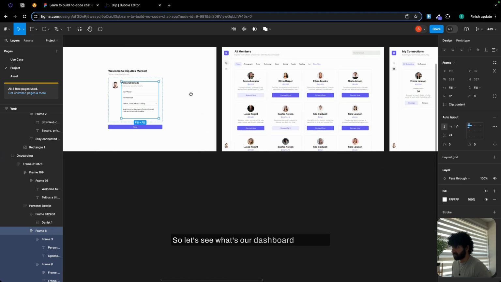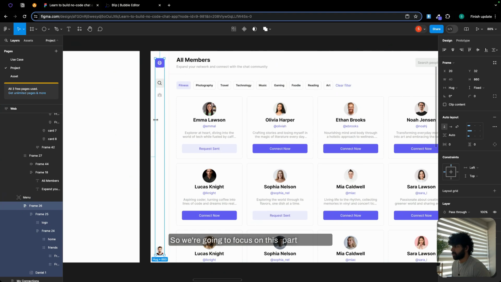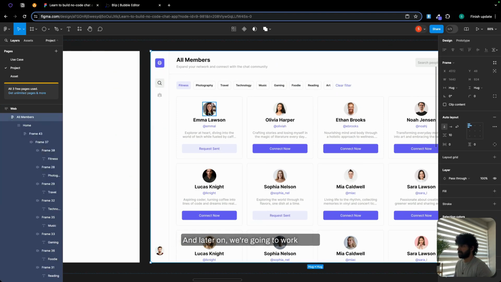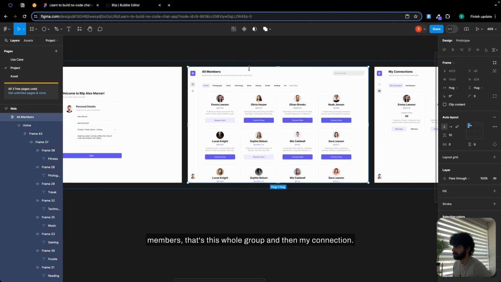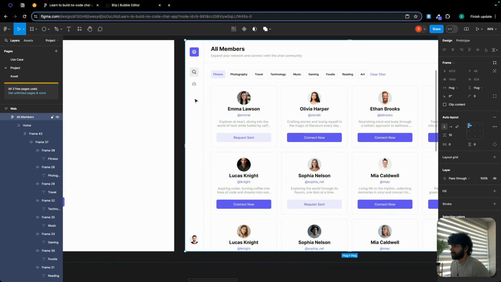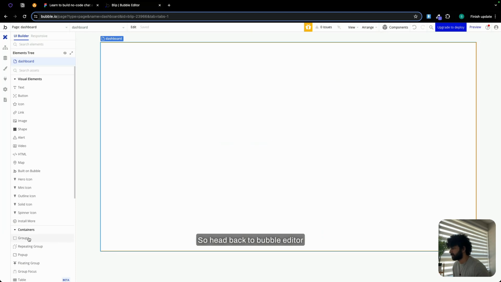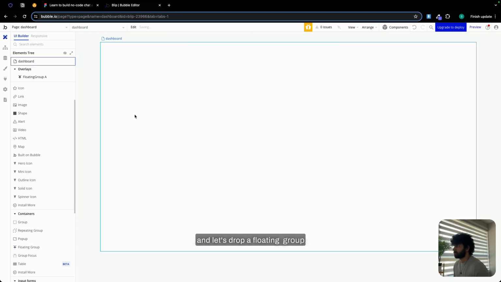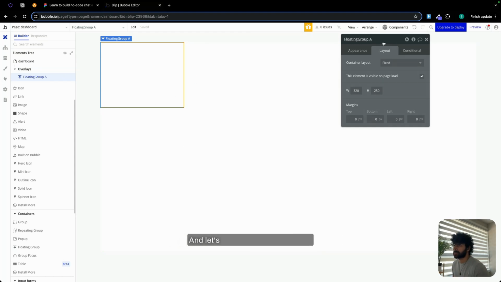So let's see what our dashboard looks like. We're going to focus on this part as of now, and later on we're going to work on all members, that's this whole group, and then my connection. All right. So let's focus on this thing. Head back to the Bubble editor, and let's drop a floating group. Remember to use a floating group and not a group.